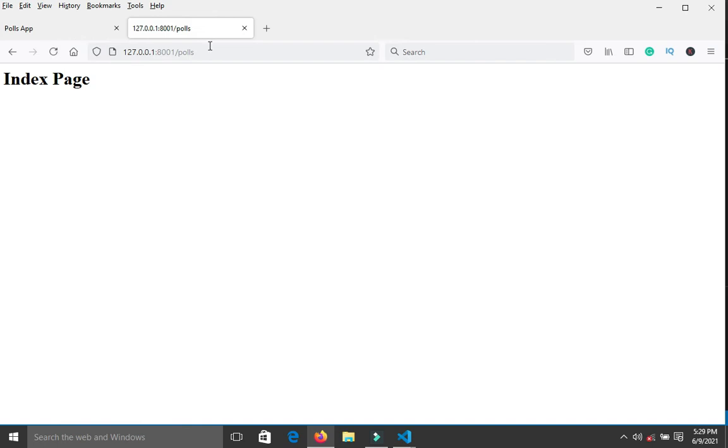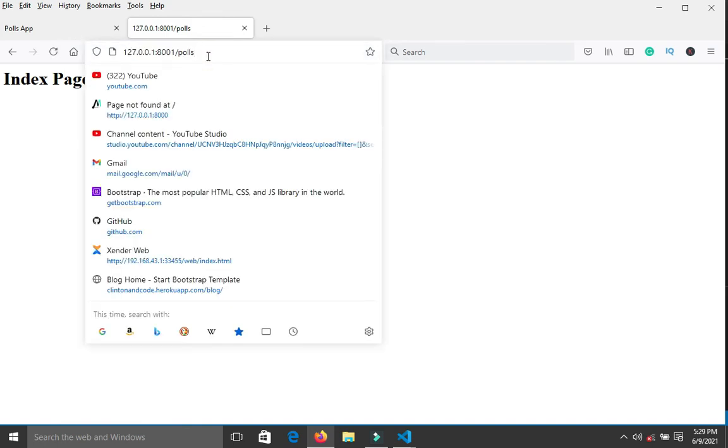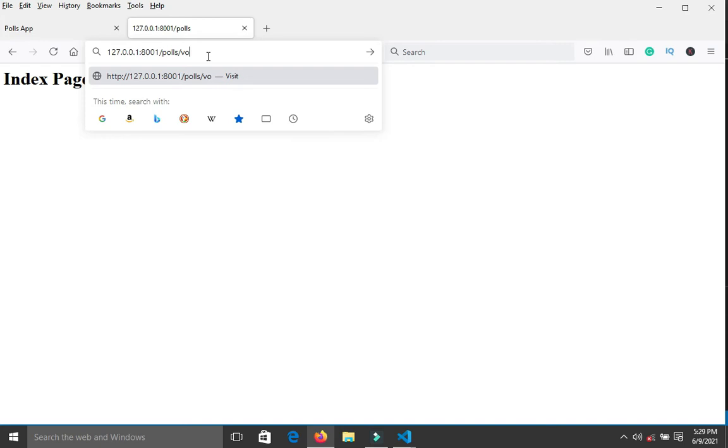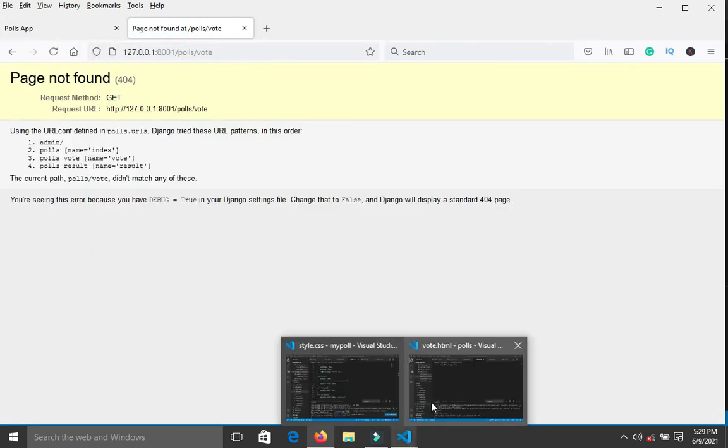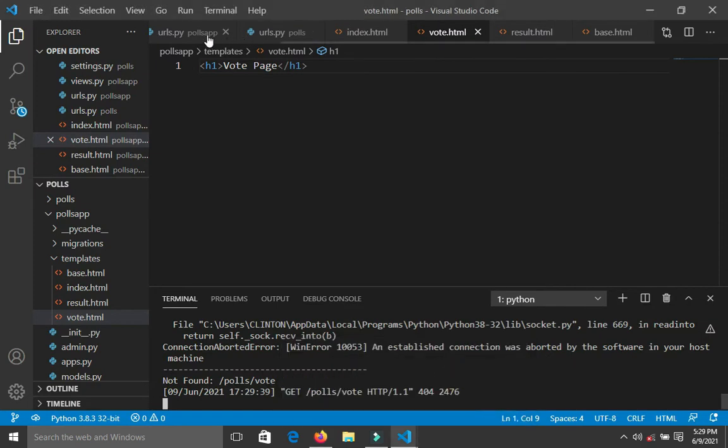This is for the index page, /votes. Oh, it said not working. Let's check our URL mapping. It's called votes. Save these.